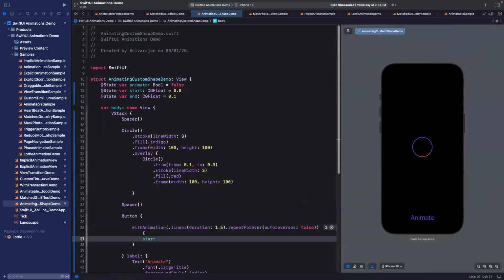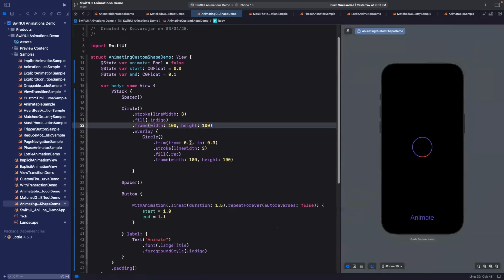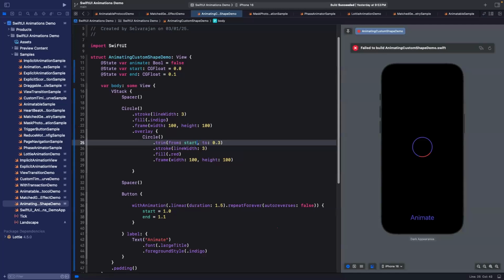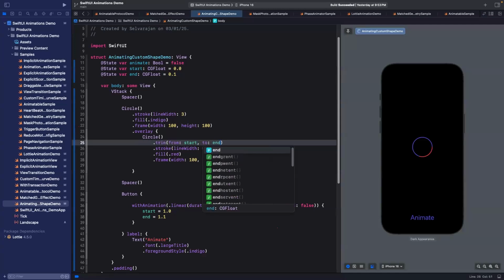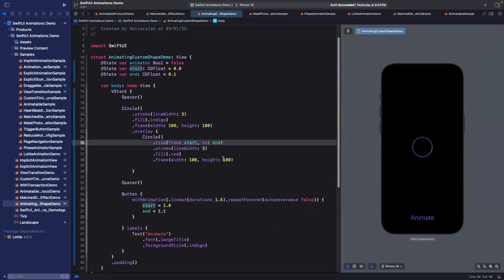Start will be 1.0 and end will be 1, the start and end thing here. What we are doing is we are just changing the value of the angle, and it will repeat forever, so that you can see a nice animation like this. Yeah, that is a nice animation, and you can apply this particular animation with your custom shape.